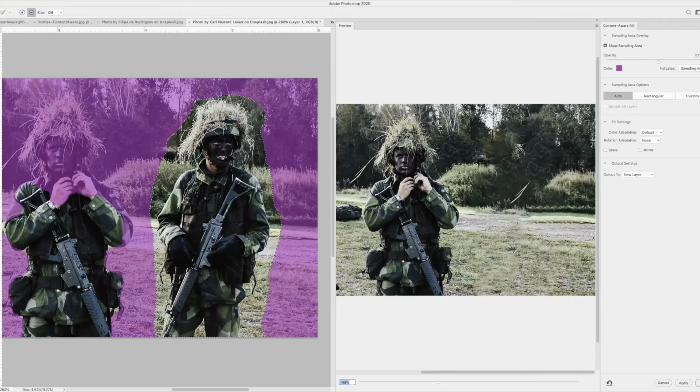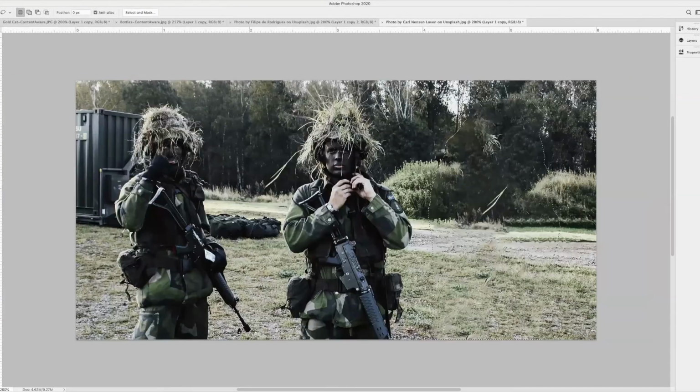So I'm going to go ahead and say, okay. And then I can go and get one of my retouch tools and retouch this area, the clone tool or the patch tool, either one of those. And that is the basics of content aware. Any questions?